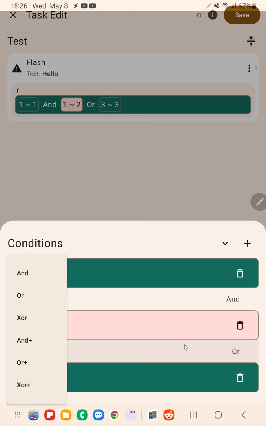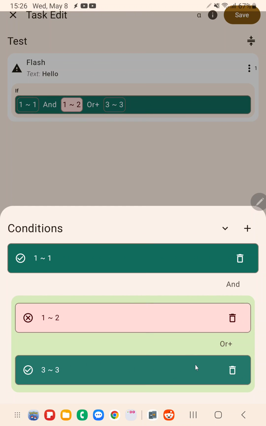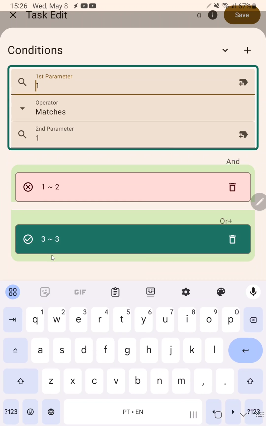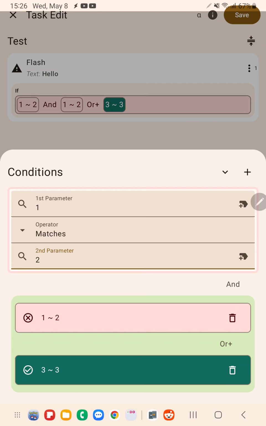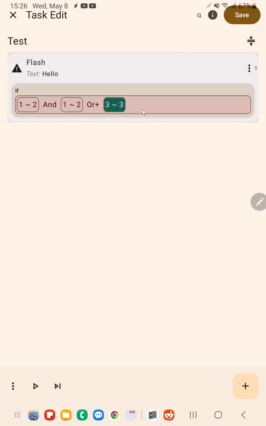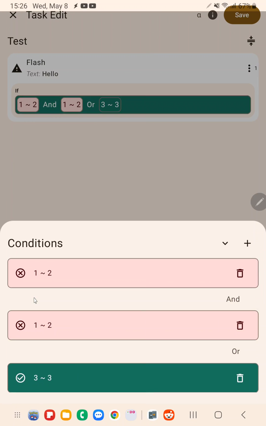But you could use this OR plus 1, which gives it a higher precedence, and this creates a group where these two conditions are evaluated first, and only then this condition is evaluated. So for example, if I set this to 2, so it's false, you can see that the full condition is false, but if I change this to OR, it is true, because this and this is false, and then OR this, it's true.